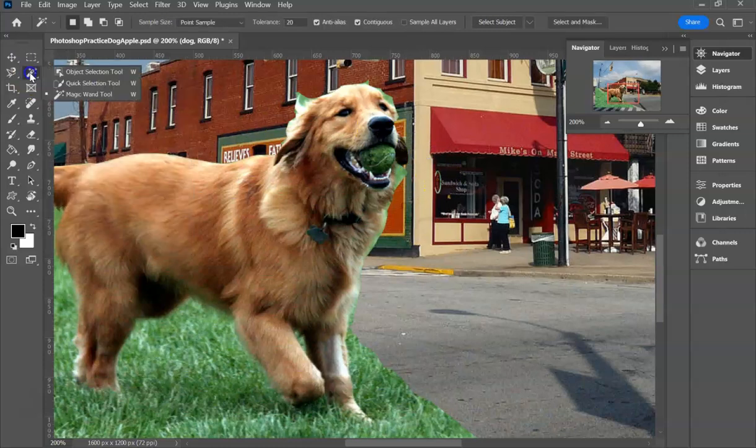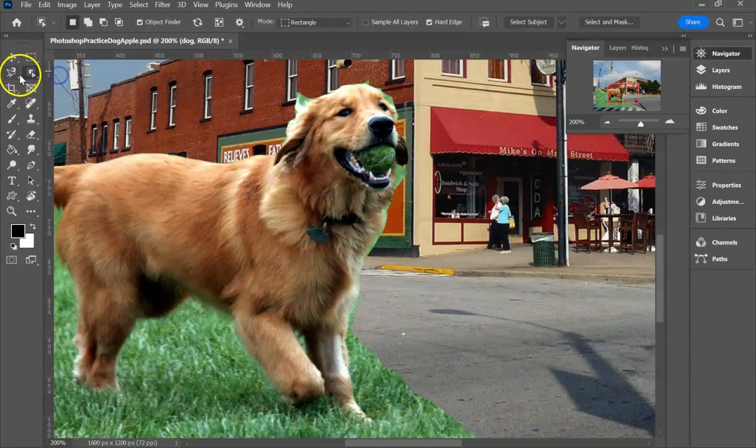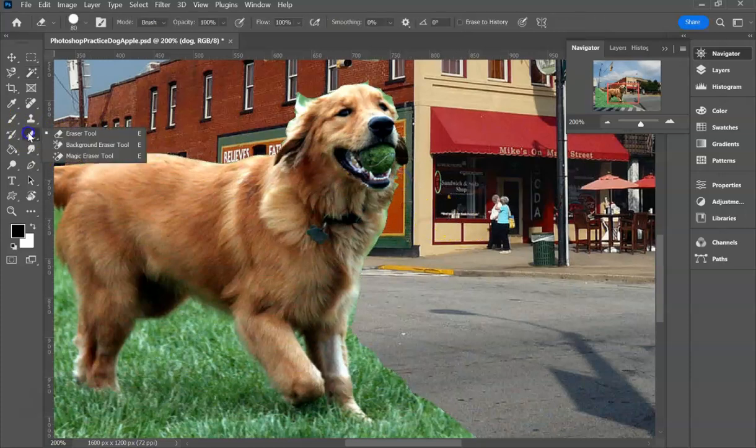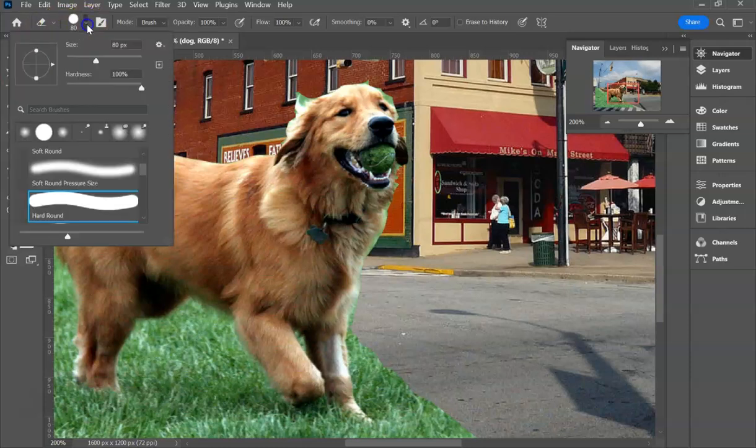So you could do the magic wand, which usually looks like object selection. So you have to click and hold and get the magic wand. So I could do that and it'll get some little pieces for me, but I could also just take my eraser. So if you go to your eraser tool and then come up to the top toolbar, remember you can change the size of your eraser, the type of eraser.